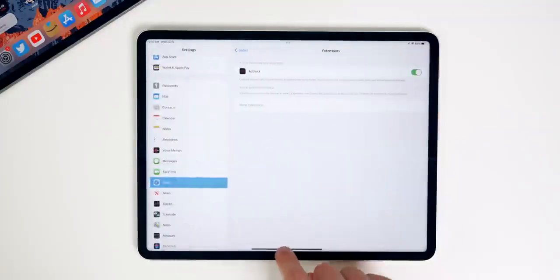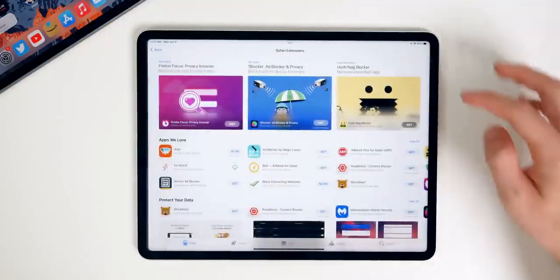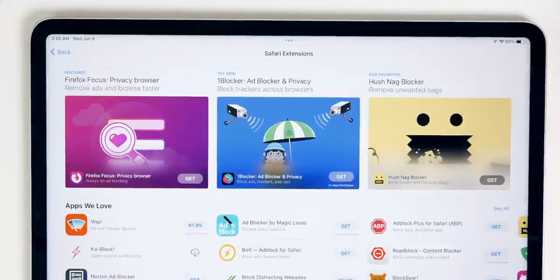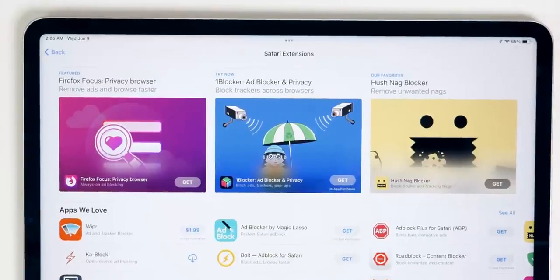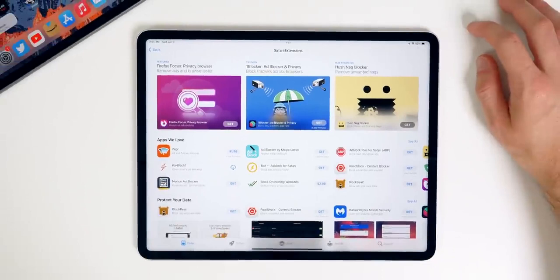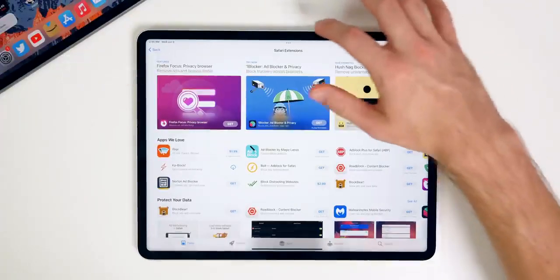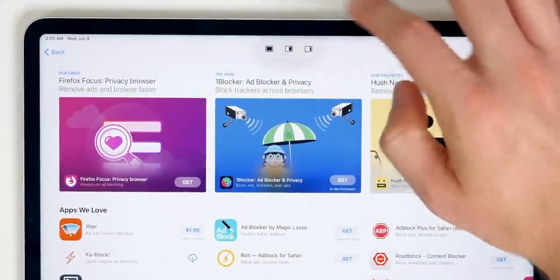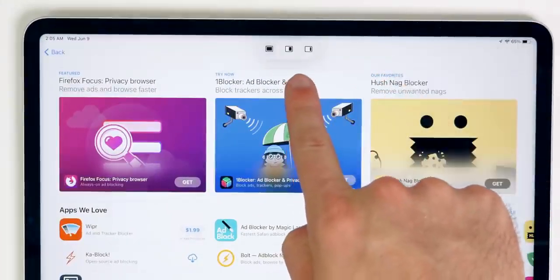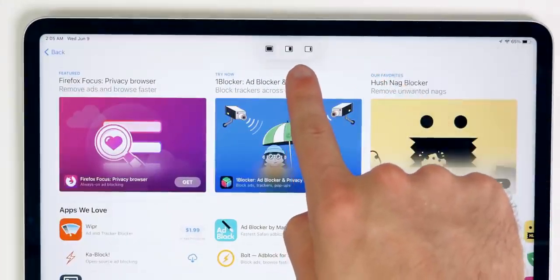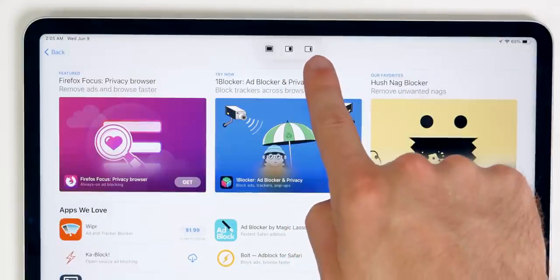Now, while we have been going through these different applications, you might have noticed these three little dots up at the top of this window right here. And that is actually a major part of iPadOS 15 because that is going to be the new way to multitask. So if we tap on those three dots up there, you will see that we get three different options. So we have a full screen, we have a split screen, and then we have a slide over view.